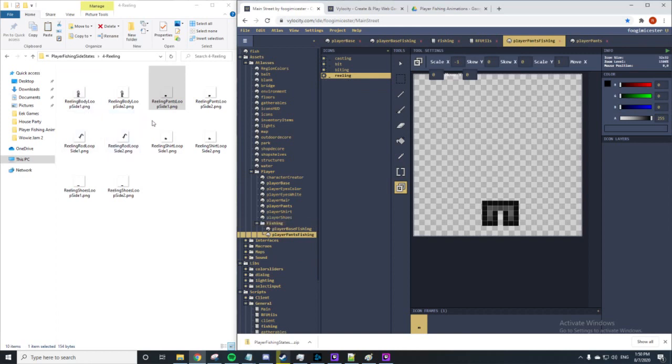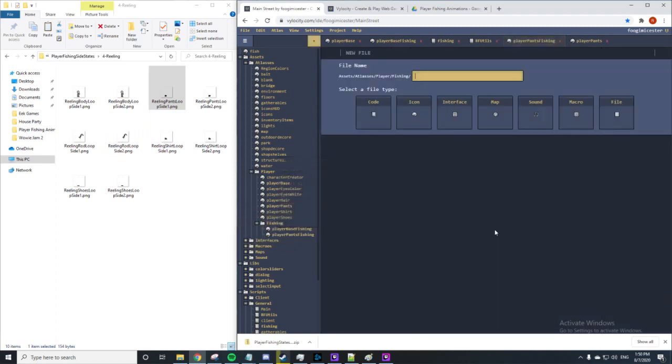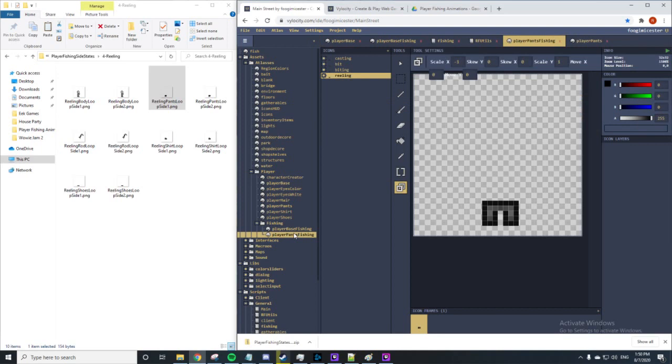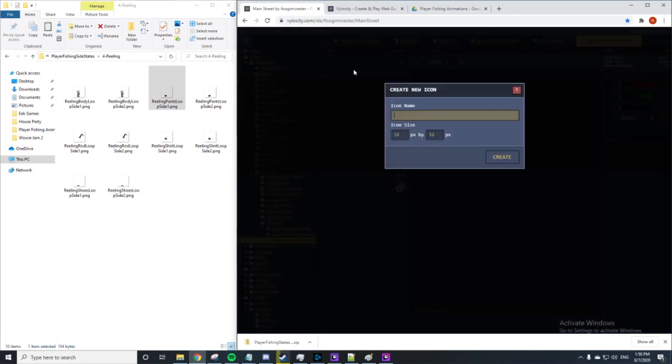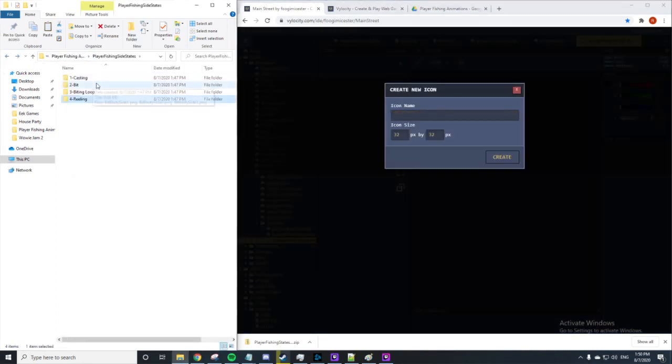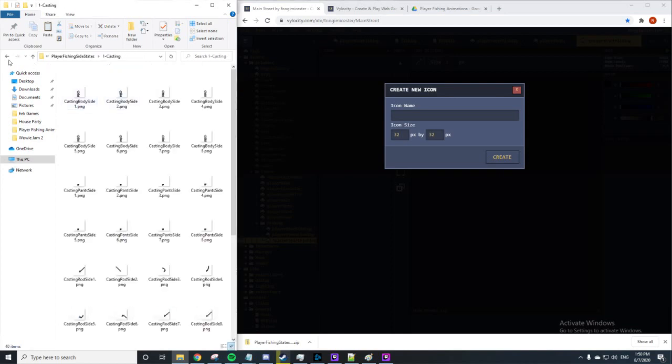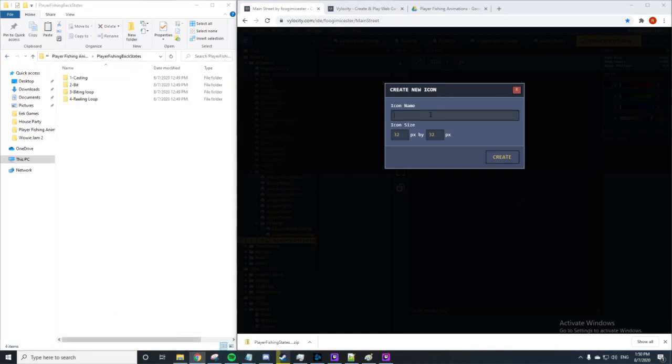And so now I've got to do shirt, shoes, and rod. So let's go, player shirt fishing. Actually, here's what I'm going to do. I'm going to duplicate the pant. No, I'll just do a new one. Player shirt fishing icon. And we want to start with casting north.